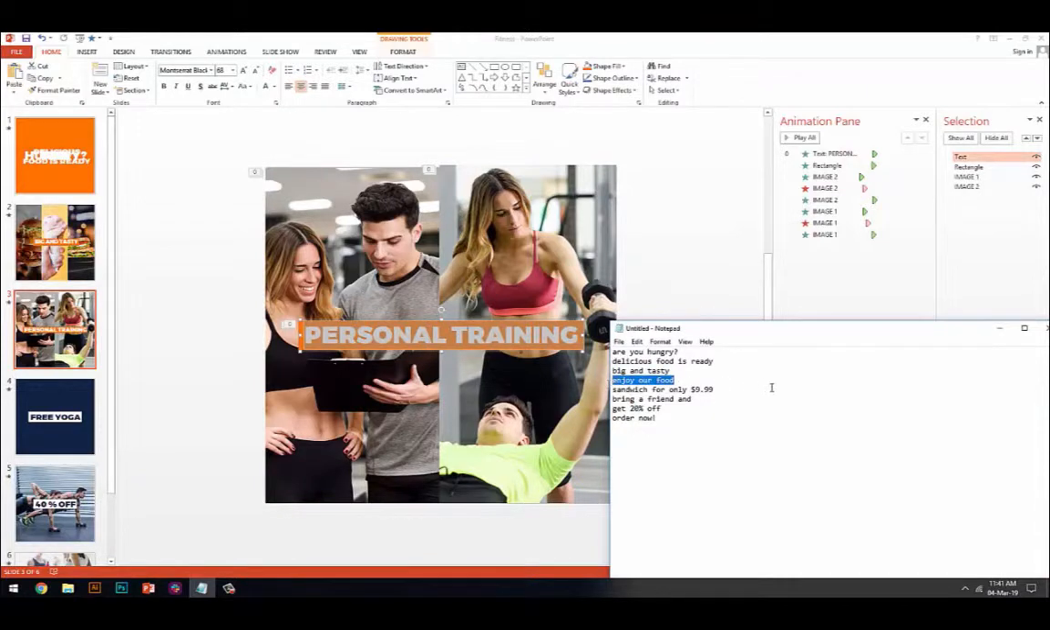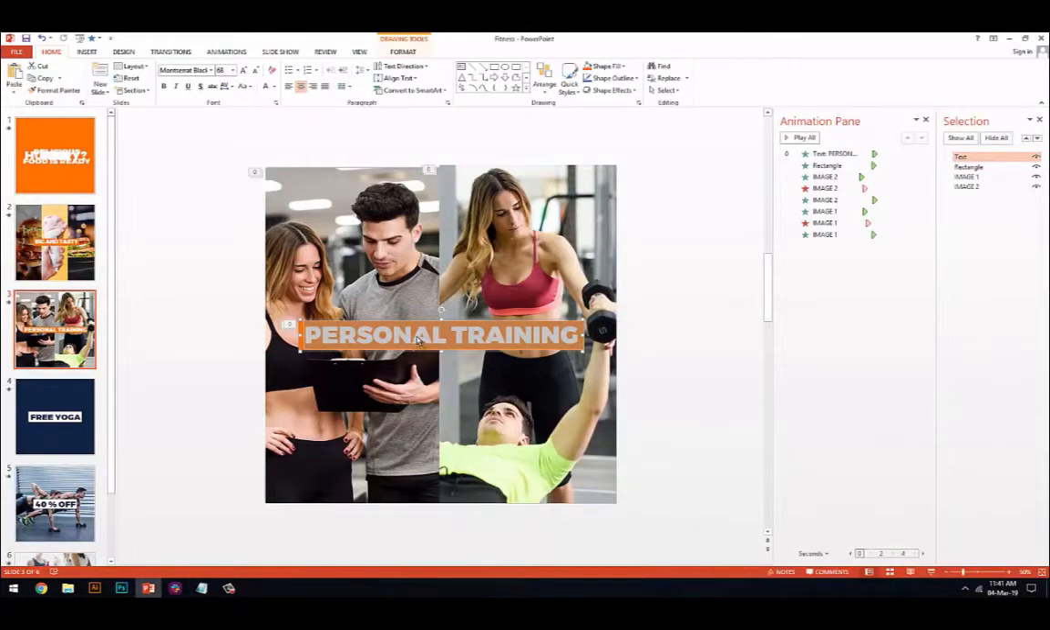And then let's change the copy. Make it into Enjoy Our Food. Let's type it right here. Then let's make it into uppercase. Let's format the shape. Make sure it's correctly sized.